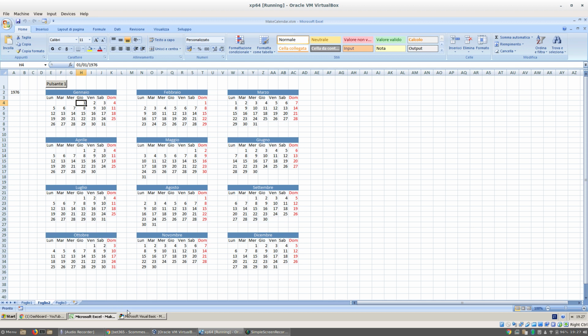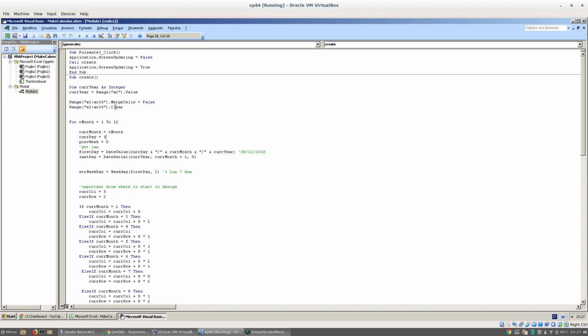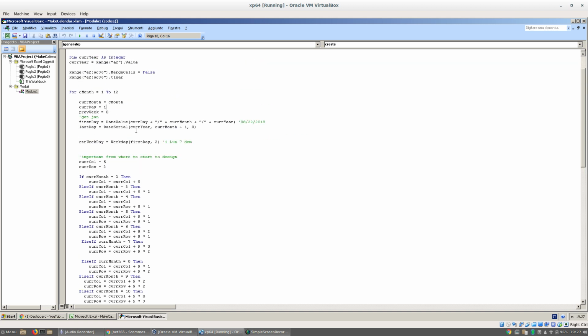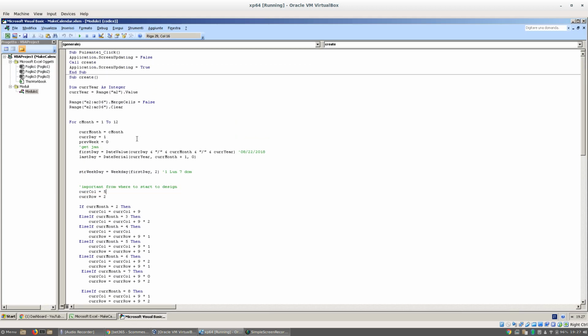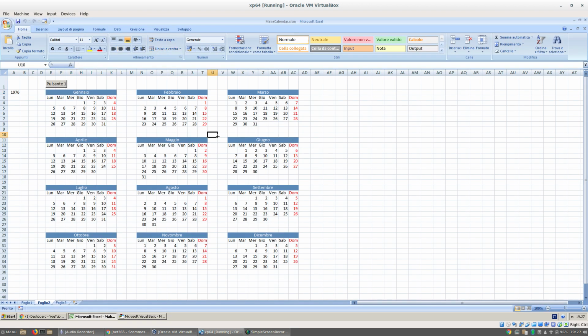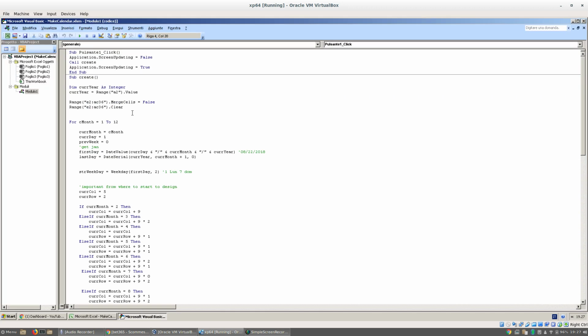Here in the spreadsheet, in fact, what I do is establish where to start. In my case, curcol is the column number and currow is the current row, and from here we'll start to design the calendar. Another thing is ScreenUpdating is False, so that I speed up the generation. So we'll not paint the screen until you put the screen updating boolean back on, this boolean from Application.